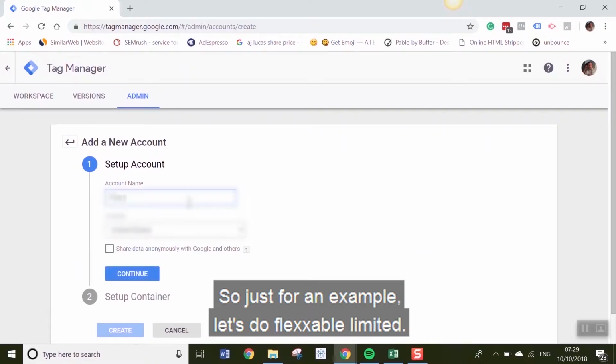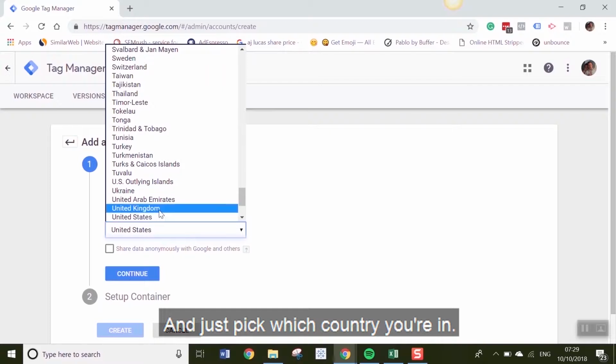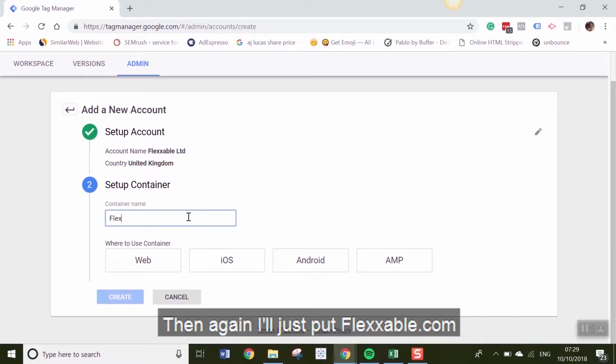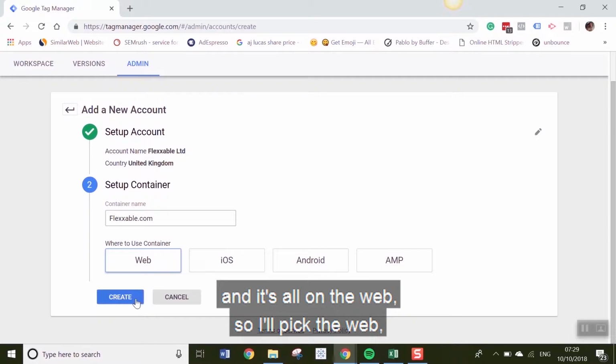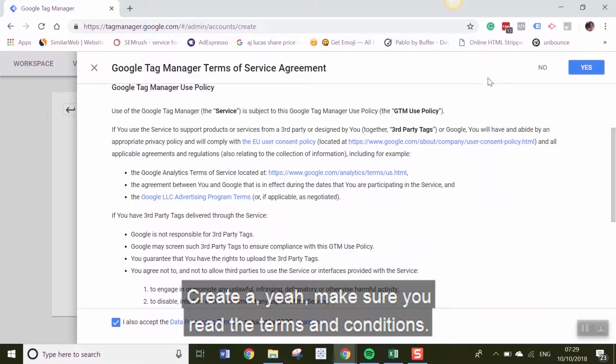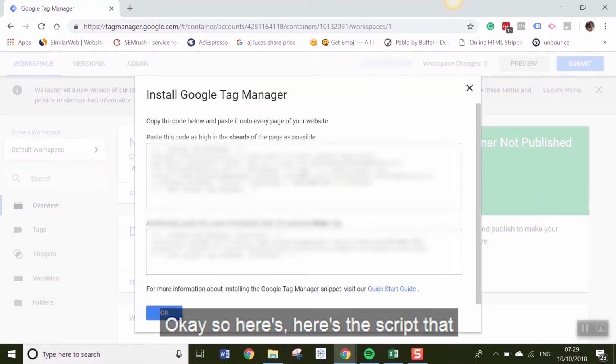Just for an example, let's do Flexxable Limited. There we go. And just pick the country you're in. Pretty simple. Press continue. Then again, I'll just put flexxable.com, and it's on the web. So pick the web if it's a website. Create. Make sure you read the terms and conditions. Then that should be created now. Okay. So here's the script that you have to use.